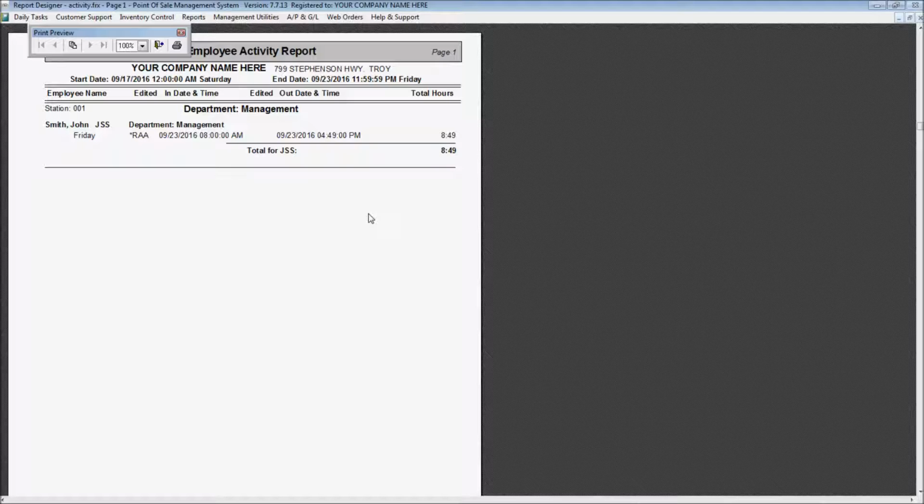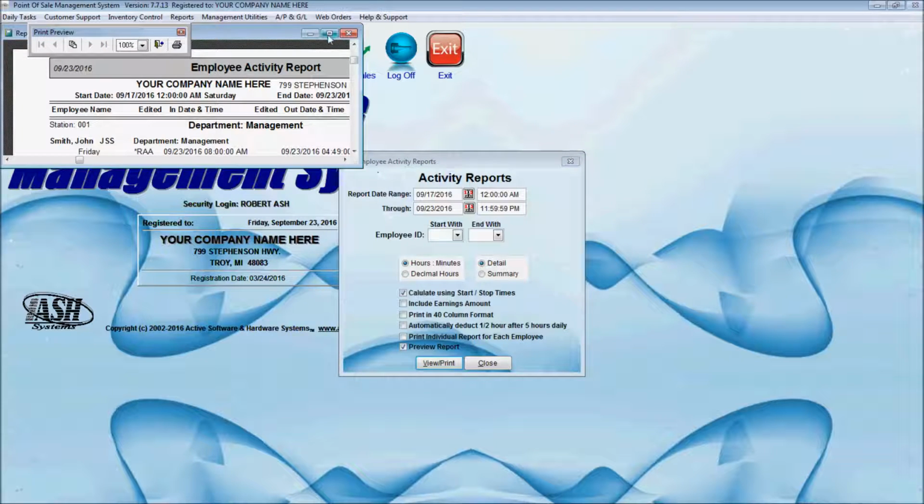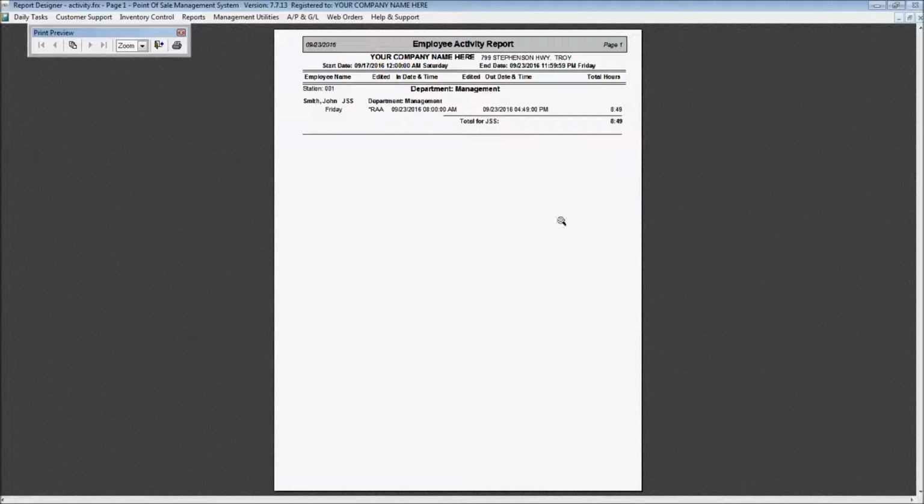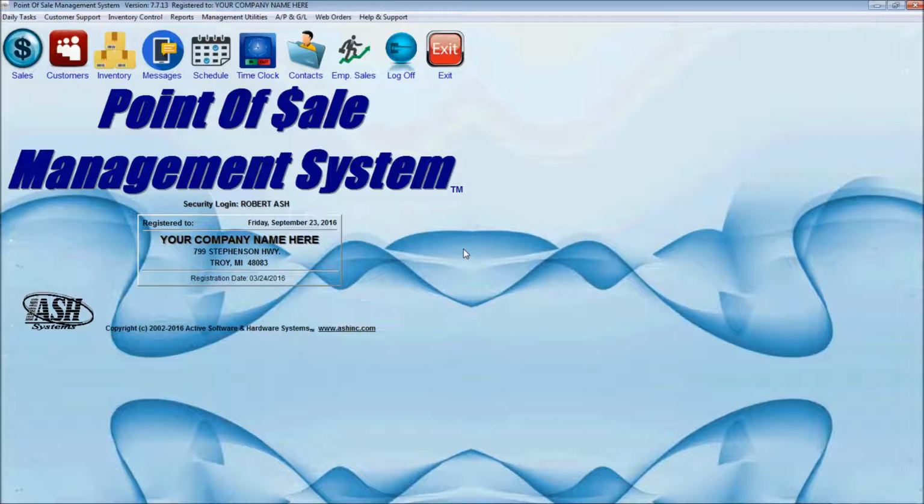So clocking in and out is very simple. Generating the report for whatever date range is also simple, and it gives you all the totals right at the end of the report. It'll show everybody's totals for this employee and the employee's totals for the entire period. That's it for clocking in and out, and we will see you on the next training video.